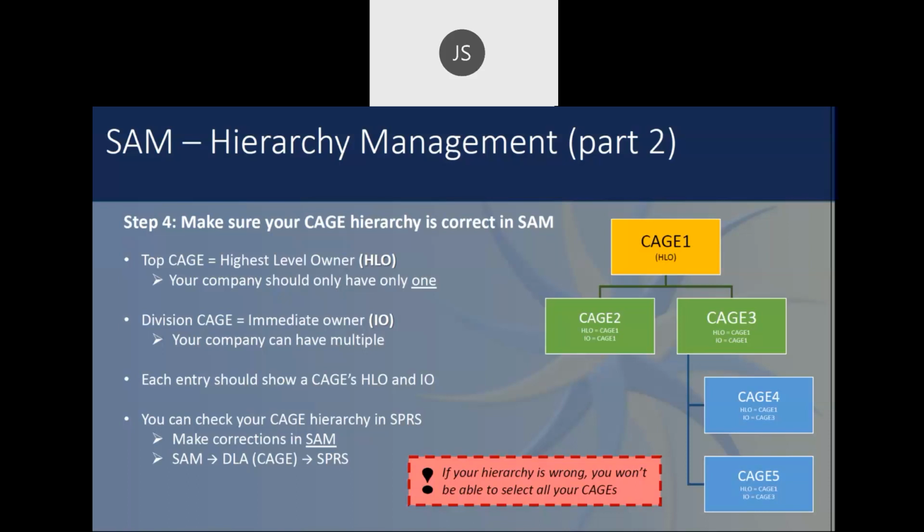You will notice that each record has an HLO. It knows what its highest level owner is. You can check this hierarchy not only in SAM, but you can also check it in SPRS, and I'm going to show you how to do that. So you can see what has flowed from SAM to CAGE, through CAGE, you don't see that again, to me, and I will get those updates.